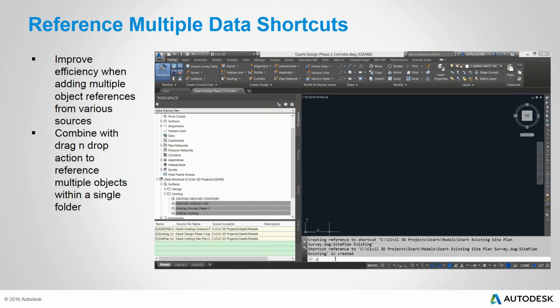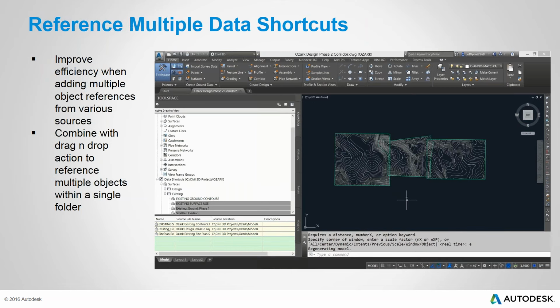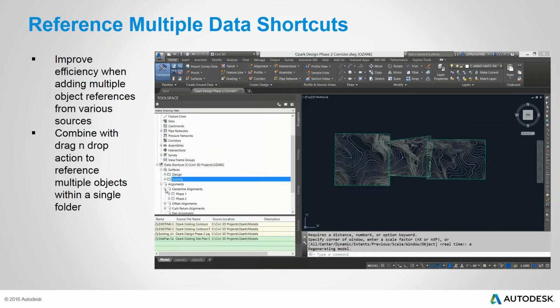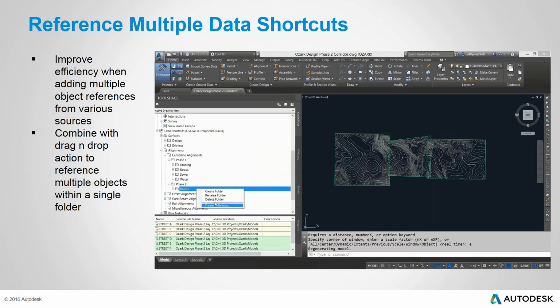Now alignments are another thing. You'll usually have to make reference to multiple alignments and their profiles. So using this new feature, we can simply pick the roads we need, right-click and create a reference to the roads and associated profiles. I think you'll see some great efficiency gains with this feature.